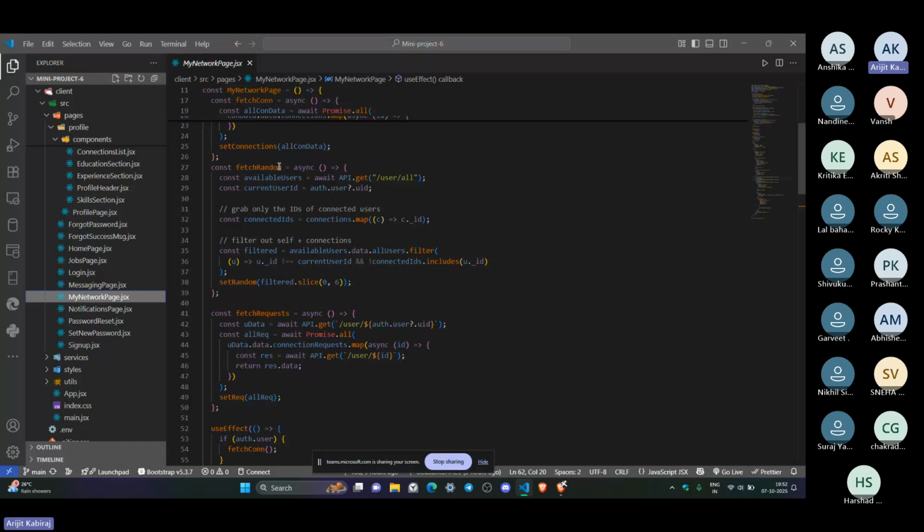And then there is fetch random, which is basically all the available users, but I just show 6 of them, I think 6 at a time. So I have limited it. As you can see here, I have sliced it to 6. So only the first 6 users will be shown, it will not fill the whole page with all the available users, otherwise it would be hectic for the user.